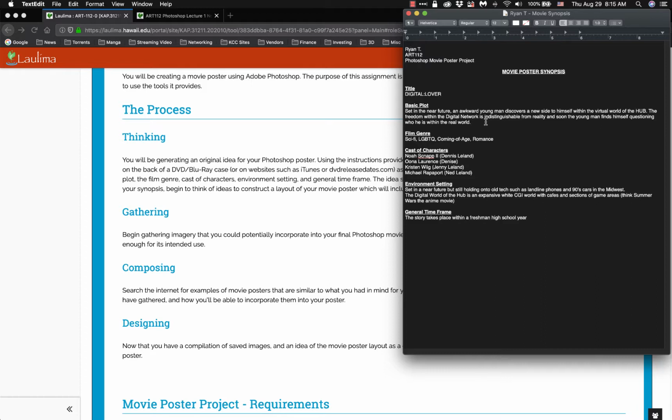Something short and succinct. Film genre. You can have one genre, you can have multiple. It doesn't matter to me, but you have to have at least one. So whether it be horror, comedy, sci-fi, Ryan also has LGBTQ, coming of age, and romance. So there's multiple genres out there. Action and adventure. I'm sure you folks know the rest. Okay, put that there. Cast of characters.